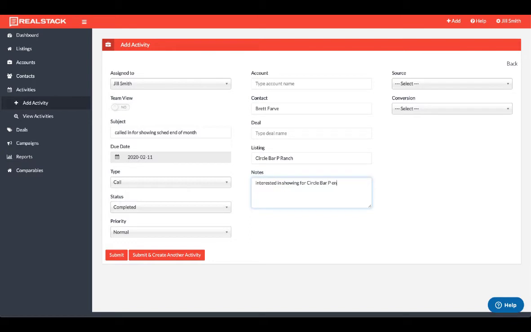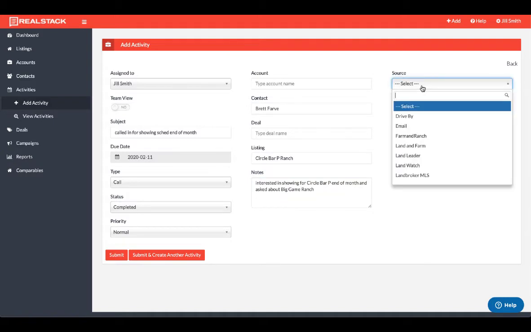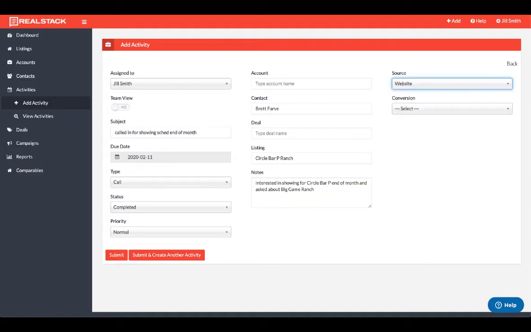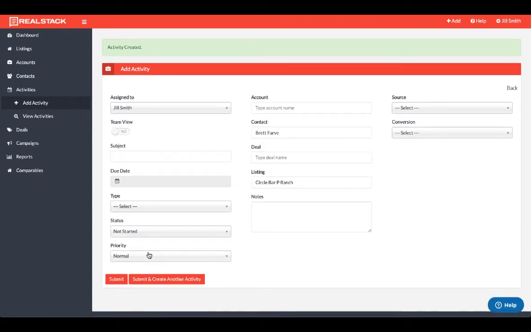Input any notes you may want to reference. Set the source as website because Mr. Favre referenced seeing this new listing on your website. And conversion isn't necessary on an inbound phone lead activity. Click the button Submit and create another activity. So this current activity will be logged and then you can assign the next open activity to Chad Polk to call Mr. Favre back.